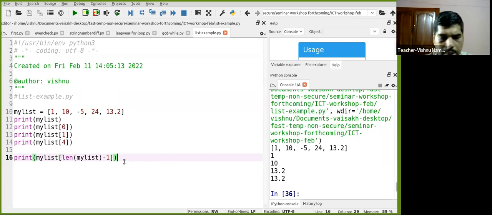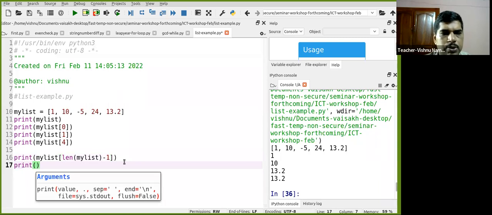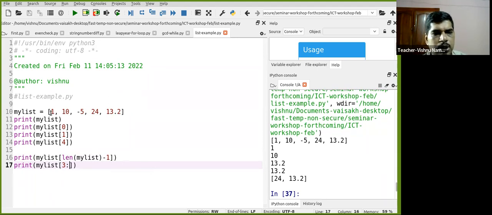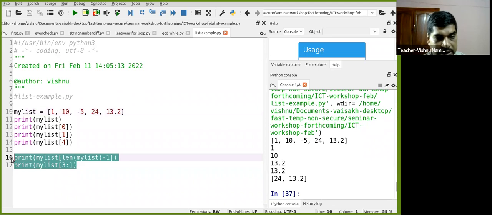Now we can print in between elements also. We can certainly print in between elements. Suppose that you want the second element onwards or third element onwards. My list, third element onwards, say till the last element. So 0, 1, 2. Third element onwards till the last one, because the colon is left there, exactly like the colon is just left.